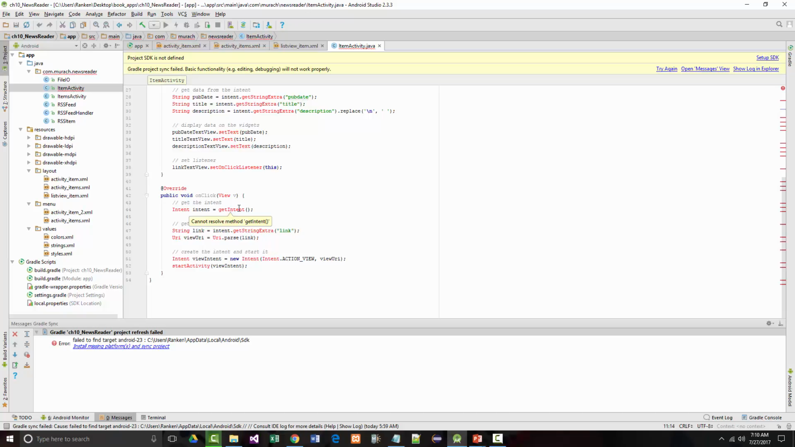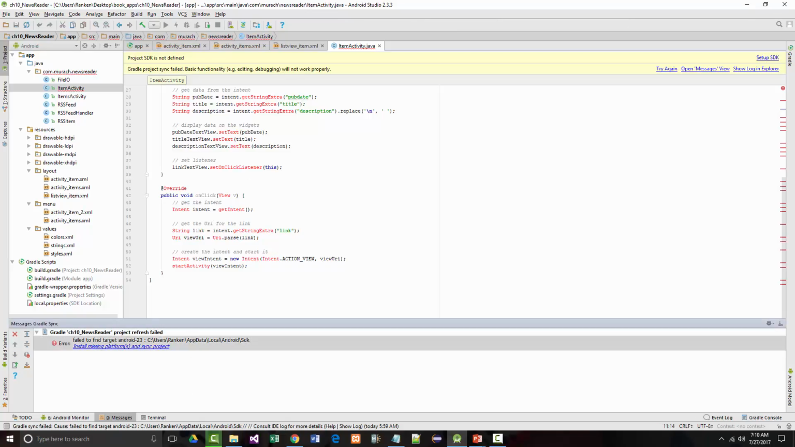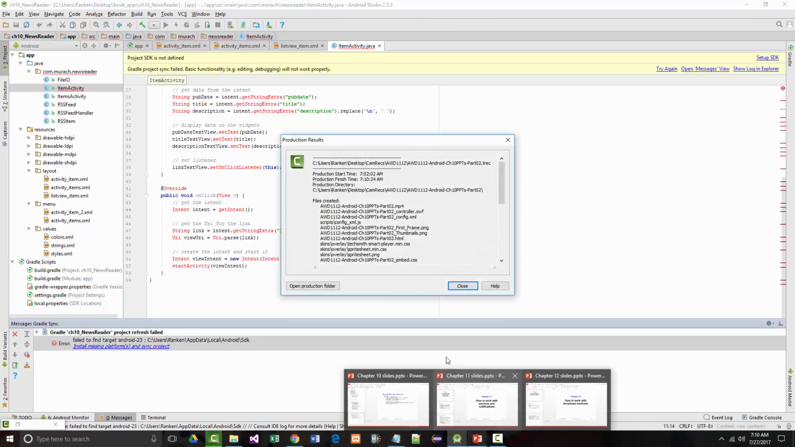In the next chapter, chapter 11, the author discusses how you can make improvements to the Newsreader app. So I will be back with that presentation in just a couple minutes.